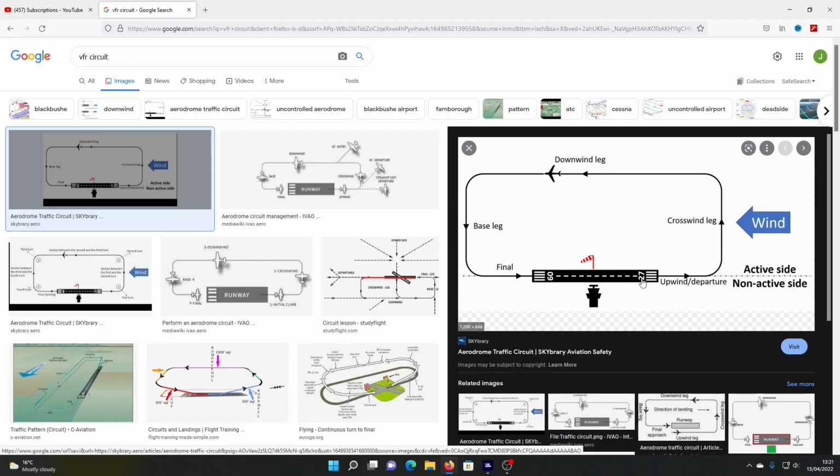So the first thing we're going to do is we're going to do our upwind leg. So each of these are called legs. So we're going to do our upwind leg, where we're going to begin our climb. Then we're going to do the crosswind leg, so we're going to have a crosswind. And then we're going to have our downwind leg, where we're going to be parallel to the runway. Then we're going to turn on our base leg, where we're going to start our descent. And then we're going to go on short final, and we're going to come into land. And that is basically the simple VFR circuit.